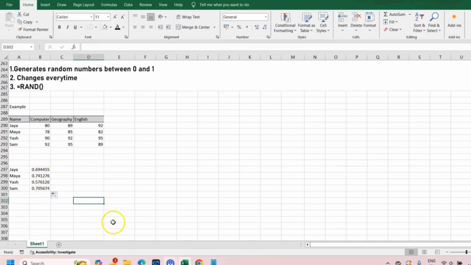So you see all the random values are between 0 and 1, right? So Maya is 0.7, Yash is 0.5. Everything is between 0 and 1.